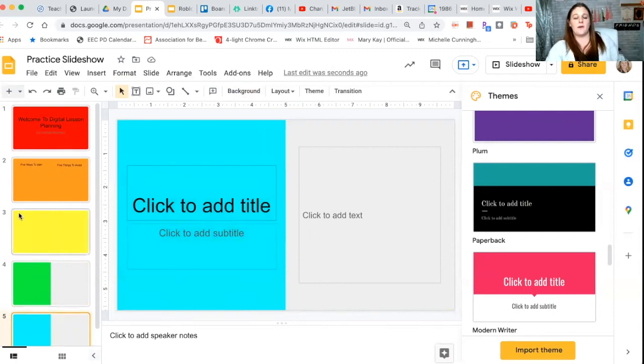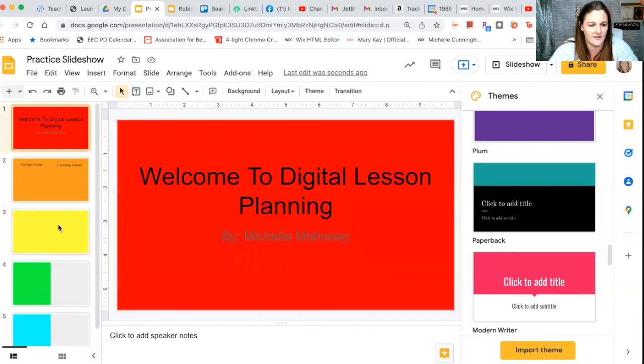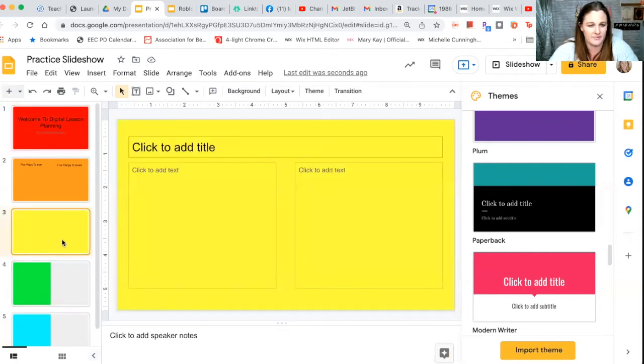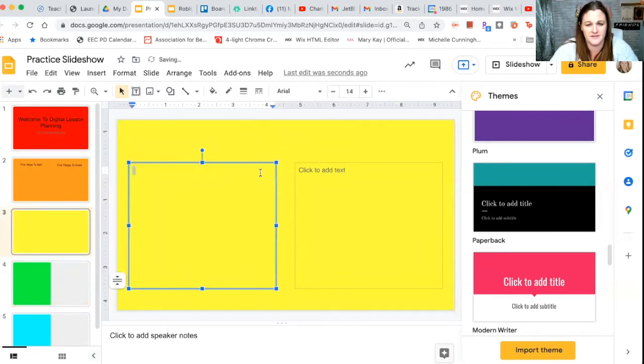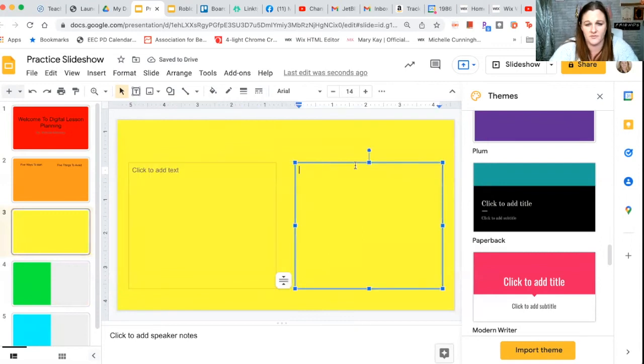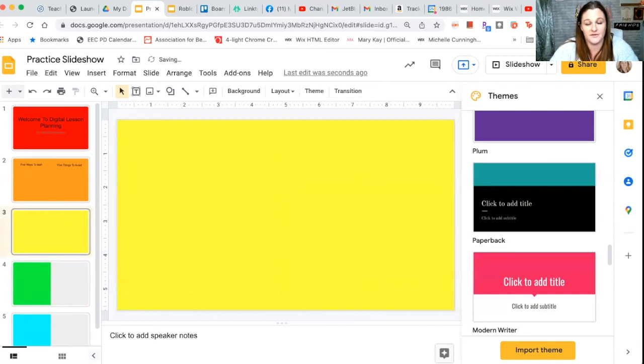Now, if you're wondering how I did that little black banner across mine, I'm going to show you exactly what I did there. Let's go to yellow because that's pretty plain right now. Let's pretend I didn't need these boxes. I'm just going to click and delete. Click and delete. That's all you got to do if you don't want them. Just click them and delete them. Now mine's a little slow because I'm on Zoom.